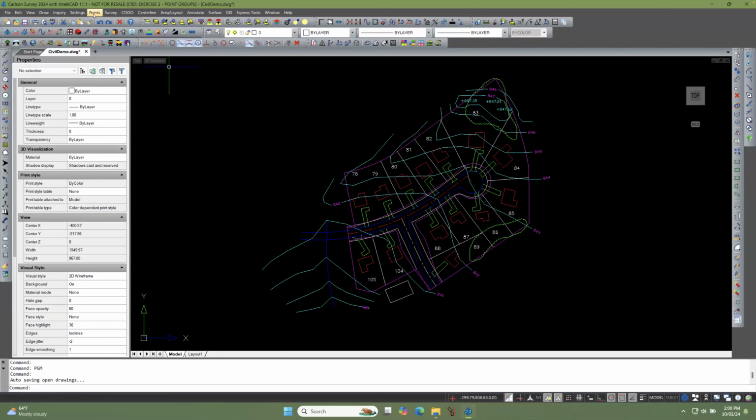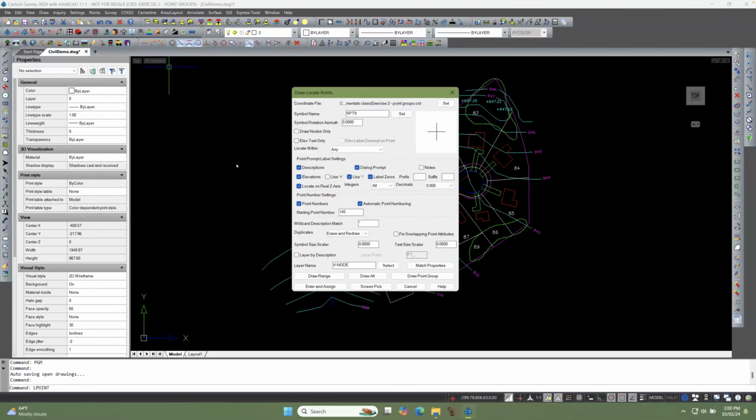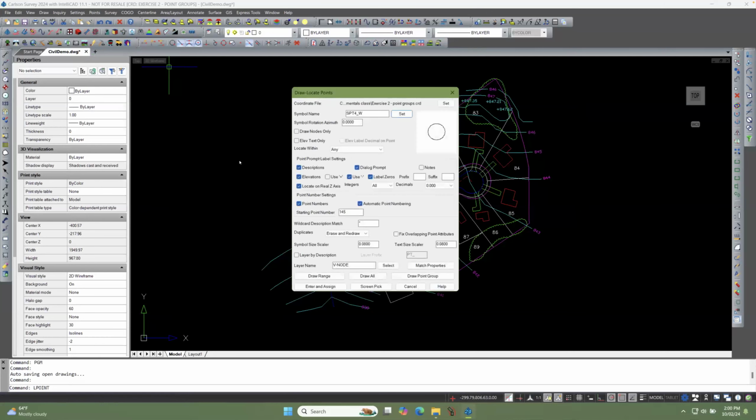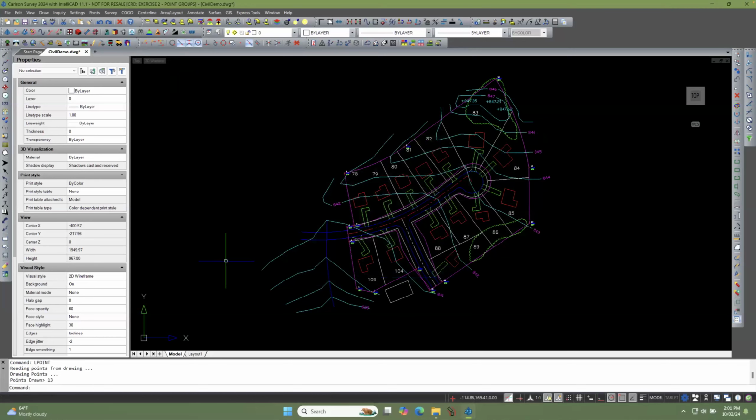Now, I am so sorry, I'm losing my voice here. If I go to points and draw locate points, I'm going to set my circle to be this points with wipeout, circle to have a little wipeout to block. I'll leave everything else checked on like we see it here. And I'm going to say, instead of draw all, draw point group. And when I choose that, I'm going to get my exterior boundary. I'm going to say okay.